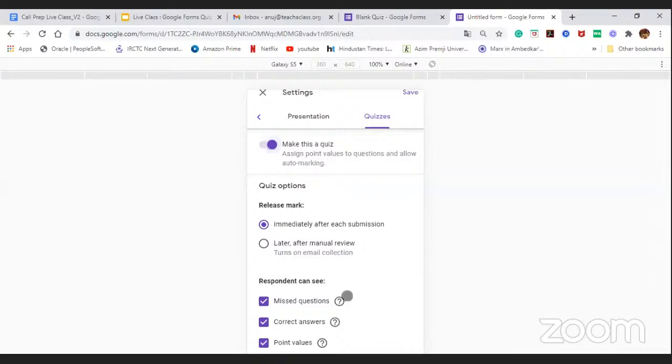And respondents can see missed questions. So if they have chosen any incorrect answer, they can see what the incorrect answers are, what the correct answers are, and how many marks they have received for this quiz form. So this is the basic setting of a quiz form. Now we will click save to save this setting. You will find the save option on the top here. Please click on save.